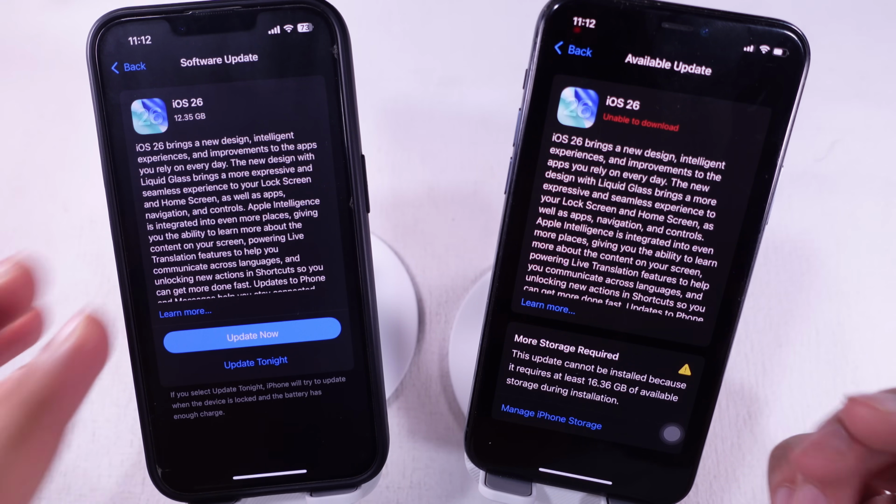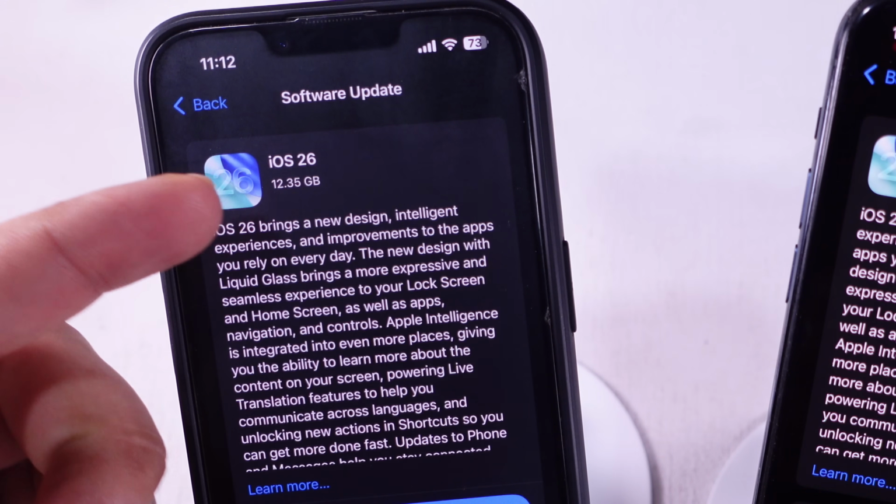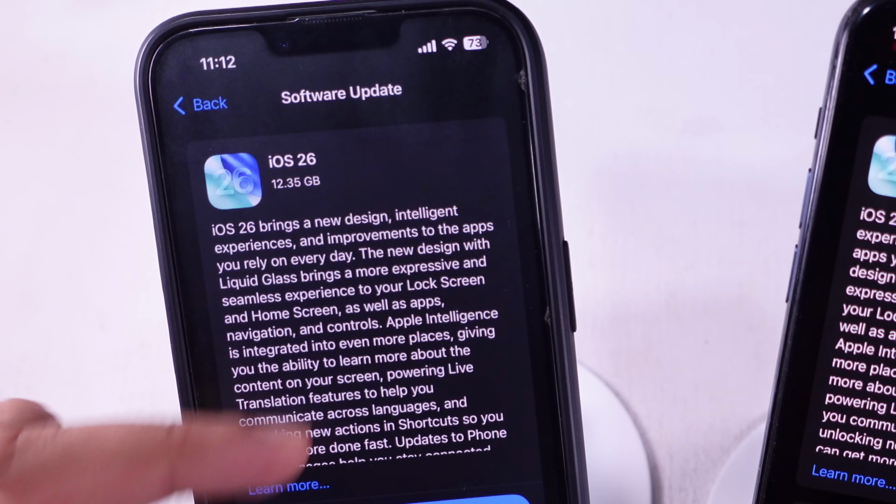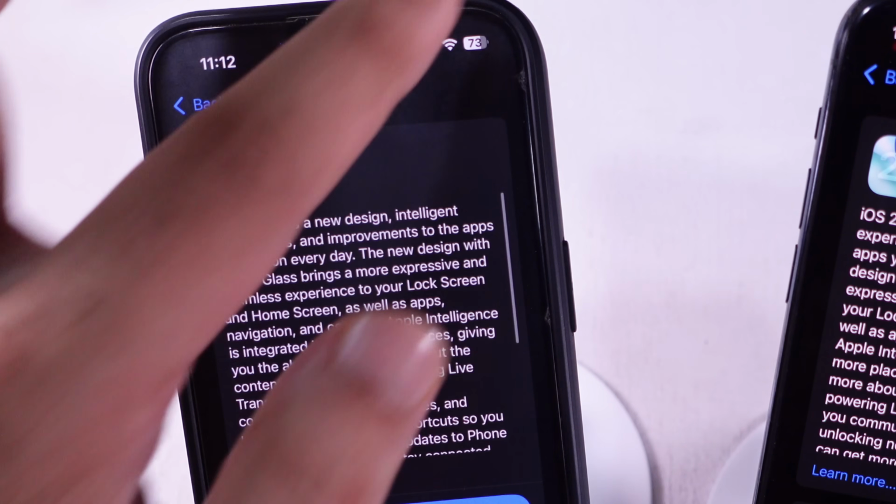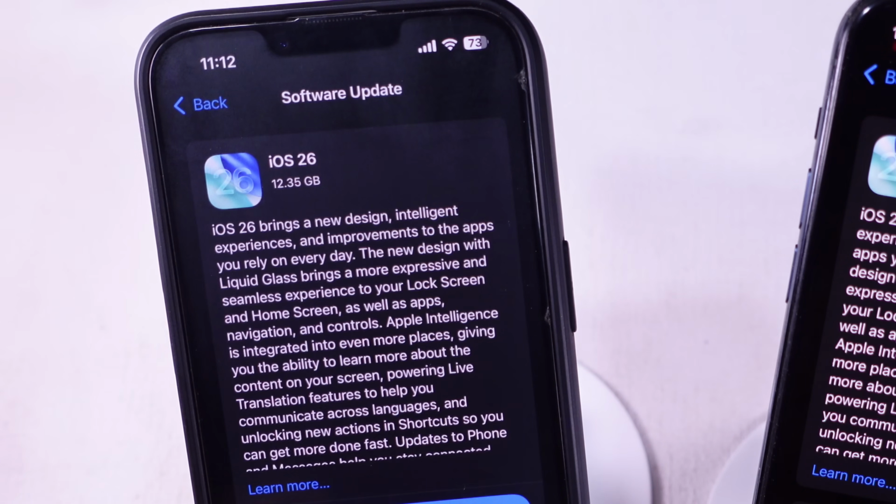For the iOS 26 update, you need 12 to 15 gigabytes of free space on your iPhone and keep your iPhone plugged in and charged to at least 50% during installation.